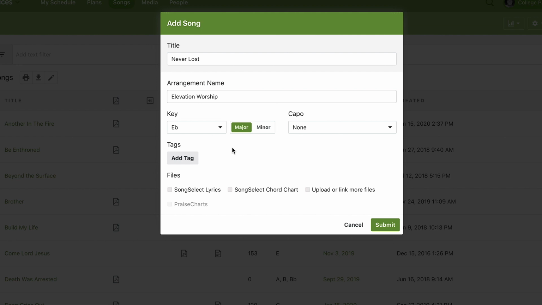So this song is in the key of E flat, but what it does is it shows you your title. You want to make sure it's nice and capitalized the way it's supposed to be. The arrangement, this is the Elevation Worship arrangement that we're going to add. We're going to add another one later. Check your key, make sure that's right. Typically it will add the right key or the original key. So it's E flat, that's correct, E flat major.